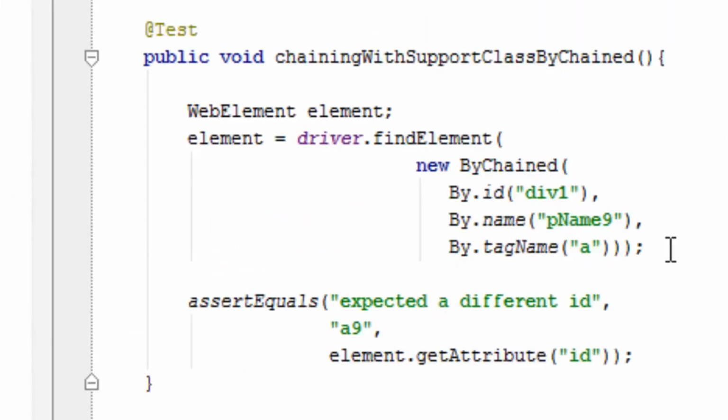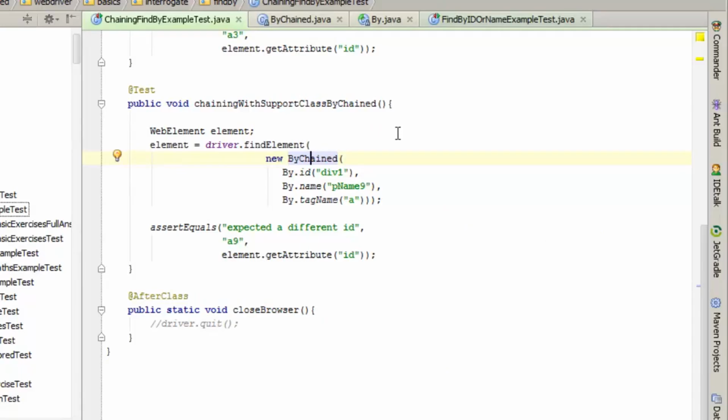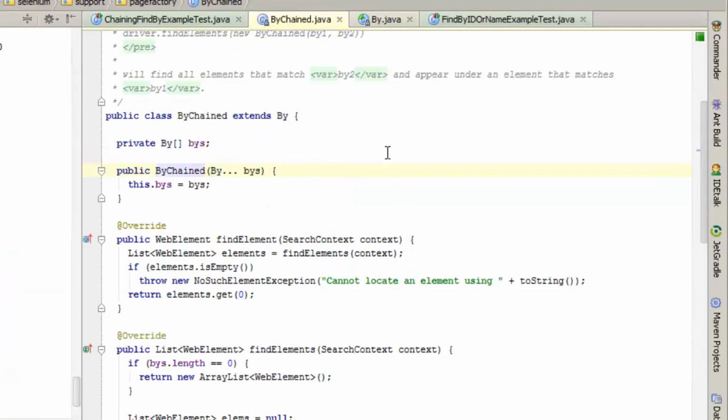So there we go. This is it in action in a test class. I have a driver.findElement, a new ByChained object, By ID div1, By name pname3, By tag name a. So one of the takeaways for ByChained is that it is a custom By method, and if you look in the source code for ByChained, then you will get a feel for how to implement your own By methods. I'm not going to go into detail at this point in time. Just be aware that ByChained is a support class.